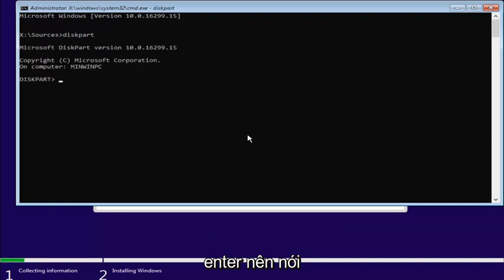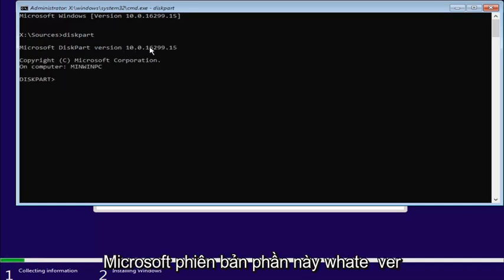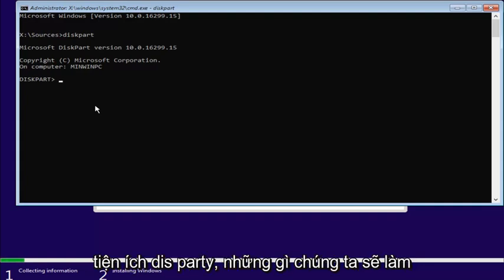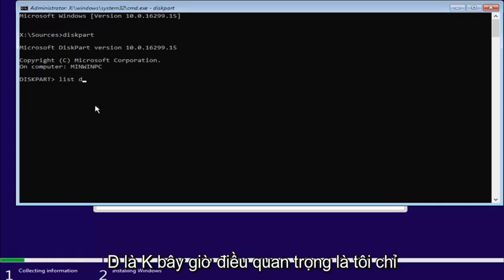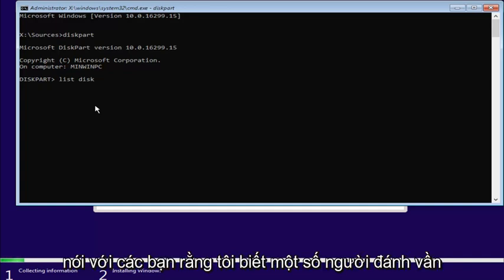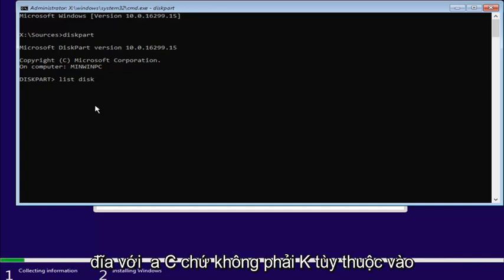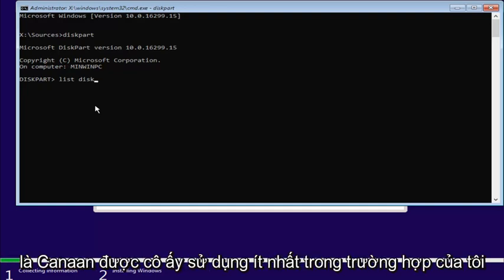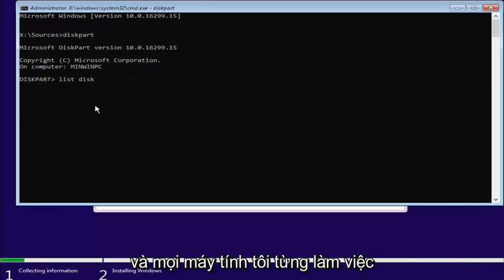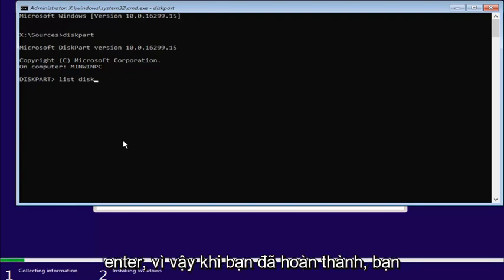Then hit enter. It should say Microsoft DiskPart version, whatever, doesn't really matter. Now that we're in the DiskPart utility, we're going to type in list disk, L-I-S-T, space, D-I-S-K. I know some people spell disk with a C and not a K, depending on where you are in the world, but on every computer I've ever worked on, it's disk with a K. So list disk, and once you're done, hit enter.